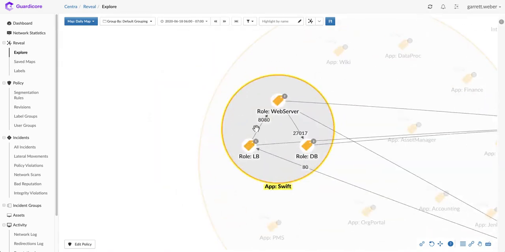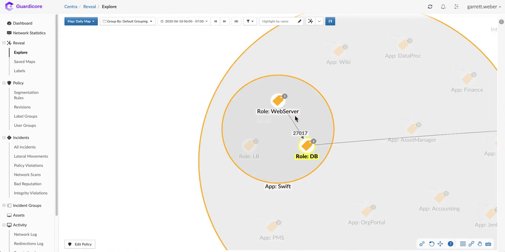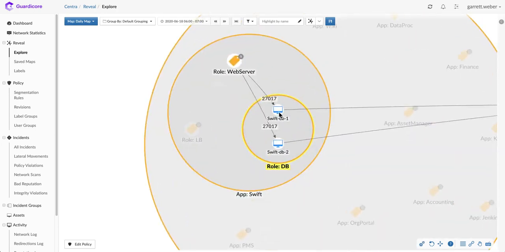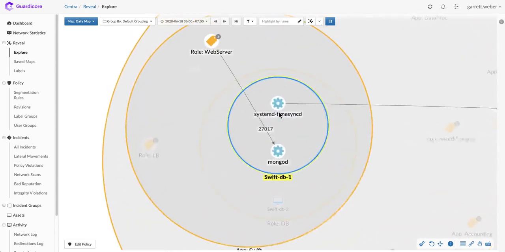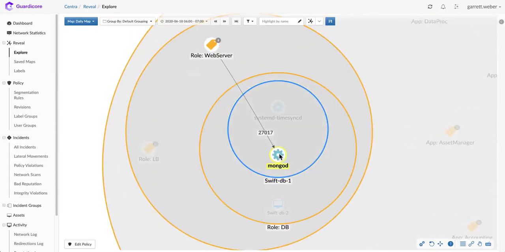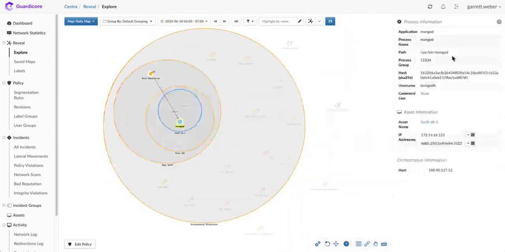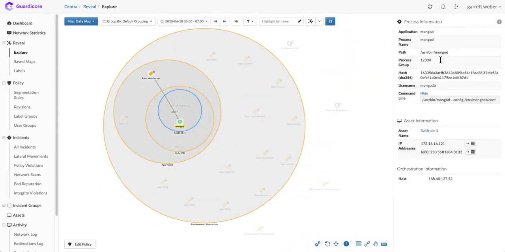I can also understand how the individual components of the Swift application communicate with themselves and with different parts of the infrastructure to see how these tiers actually function in my environment. I can understand how the web servers connect into the database servers, all the way down to understanding that when the web servers connect in, they connect to the Mongo daemon running on the database server. I also have some additional context about that process so you can understand what it is and how it functions in the environment.